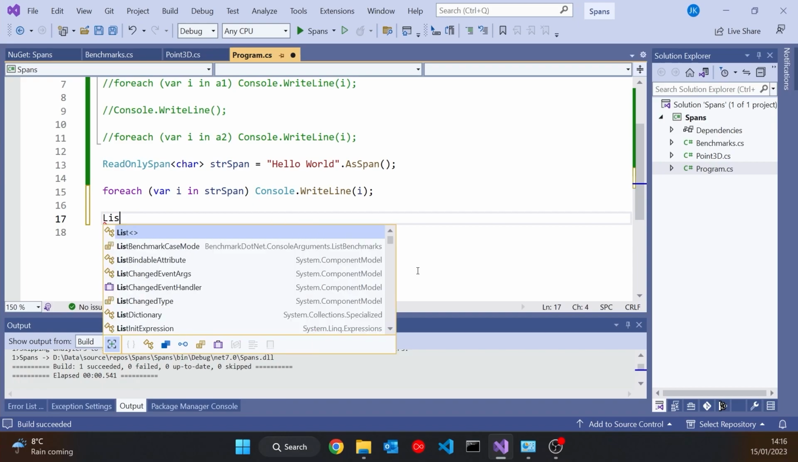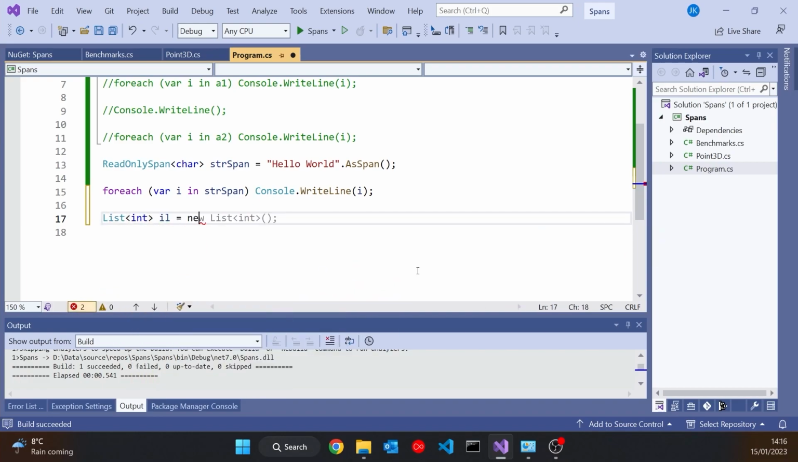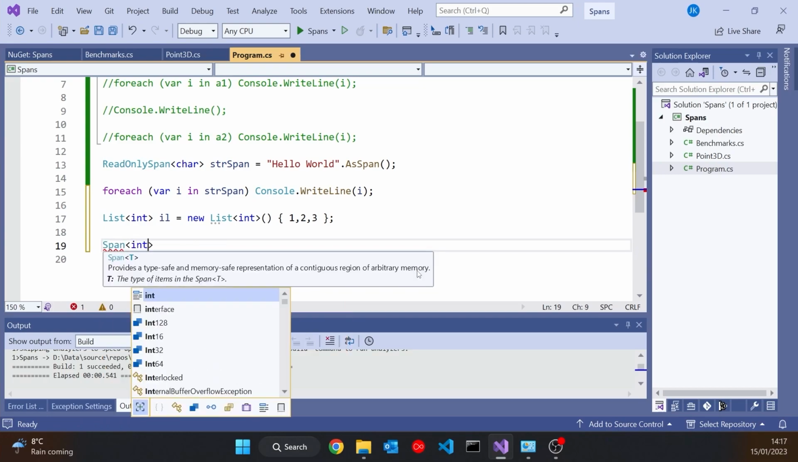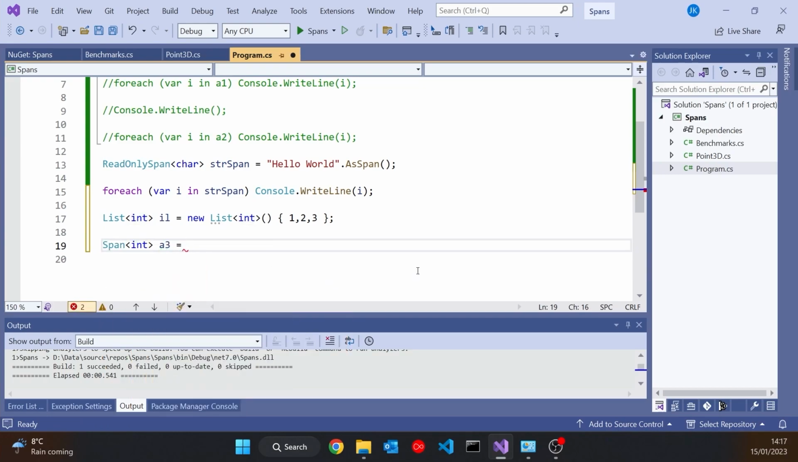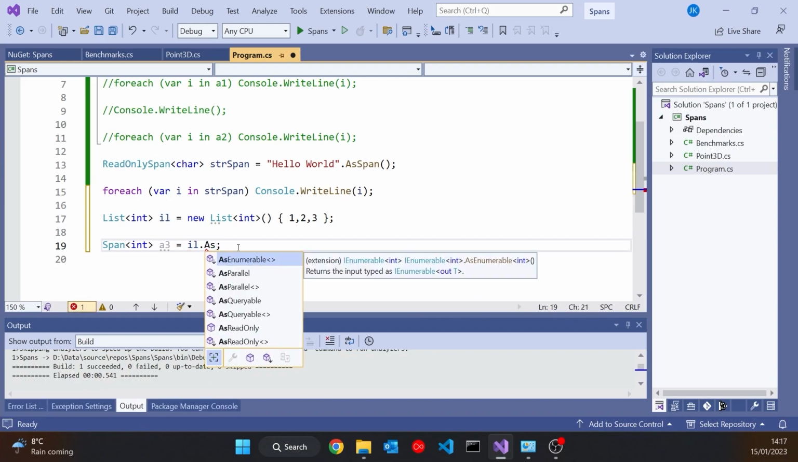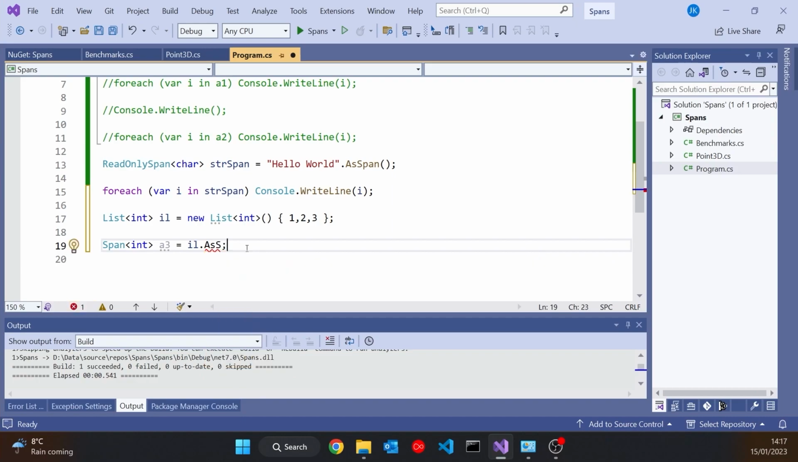If I were to do List of int il equals new List of int and just put some values in there, doesn't really matter much what, then if I were to try and say Span of int a3 equals il, well, you can see we're getting an error because there's no implicit conversion, and that's actually happening because there is no explicit conversion either. So we don't have the AsSpan method available on a list. And the reason for that is because there's no guarantee that the data stored in a list is going to be a contiguous chunk of memory. It could be broken up depending on the implementation. That's true really for all the other collections.